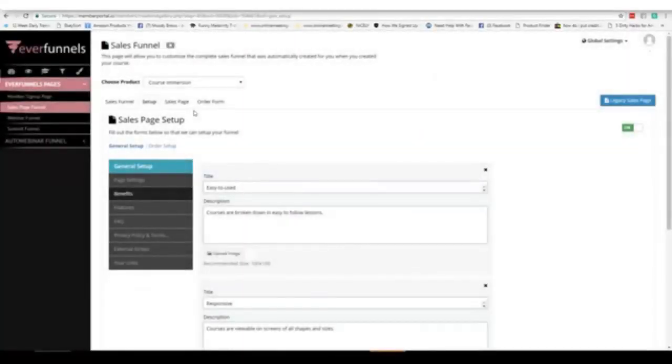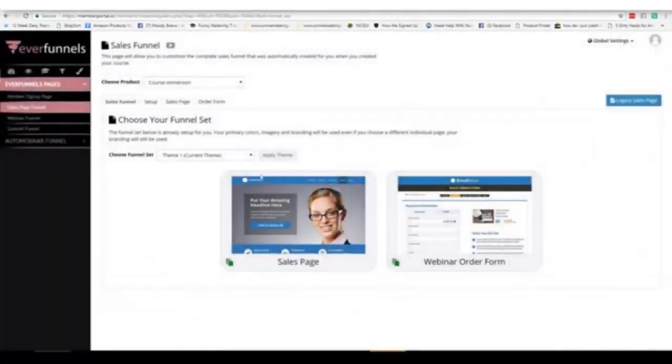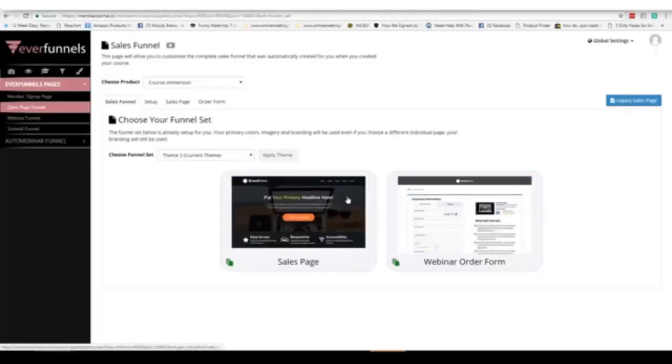Now, this is how this whole thing is going to work. Okay, they're going to come over here. They're going to choose their set. So like this is one set. We have a sales page and we have an order form. Okay, so there's another set, and we're loading more sets as we speak. But this is what they're going to do.